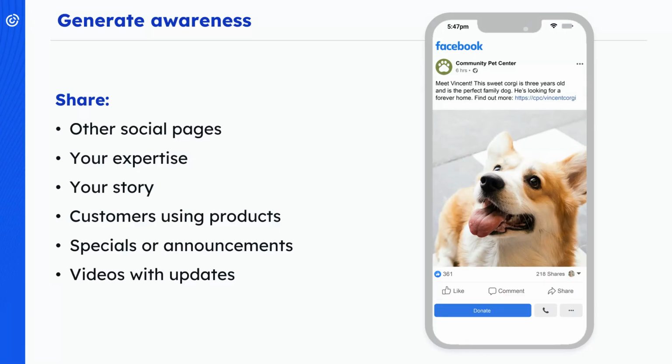Now, here's an example from a community pet center on Facebook. They shared a photo of a dog available for adoption with a link for people to learn more about the adoption process with this organization. So as you can see, a very short and sweet message and a great image. I mean, that would catch my attention anyway. Whether I'm adopting or not, that would definitely catch my attention, that cute doggy.